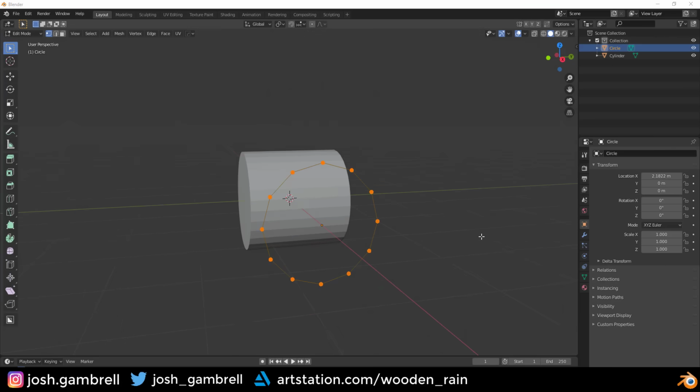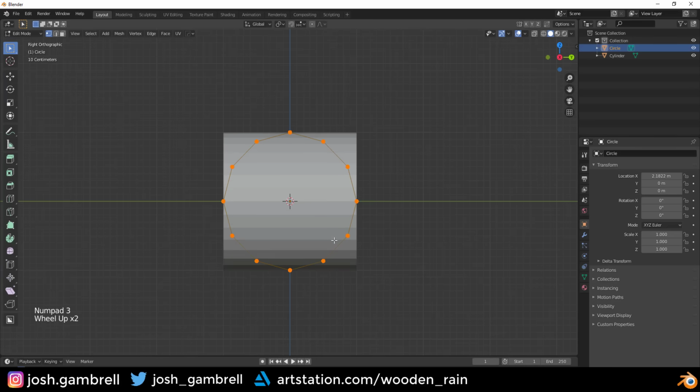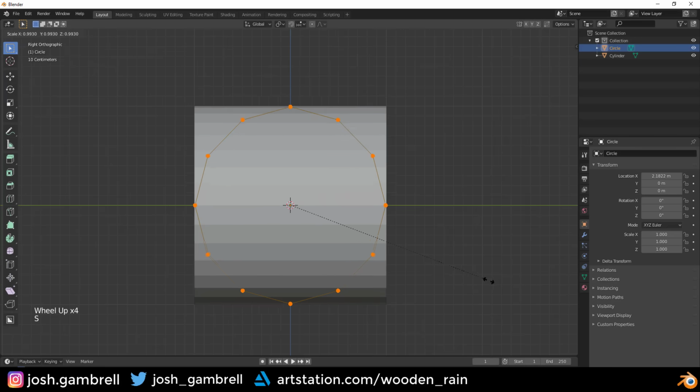So I'm going to go into the side view here with 3 on the number pad just so that way I can see the front of the circle here. And then I'm just going to scale this down. You can make the hole as big or small as you want. I'm going to put mine to about here.